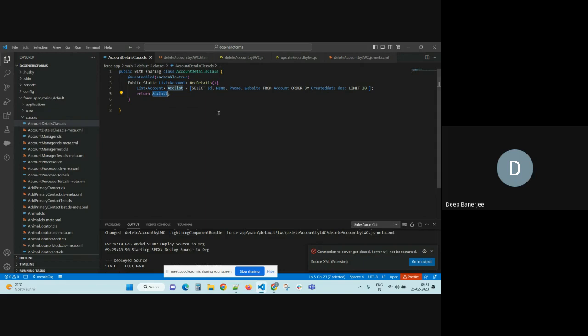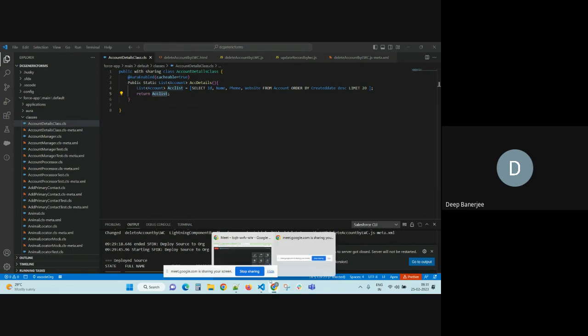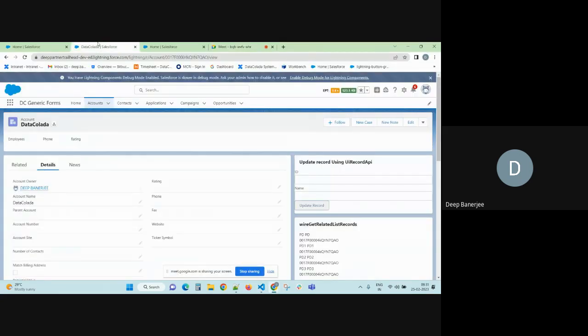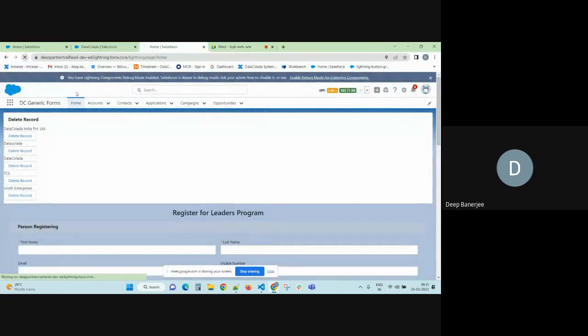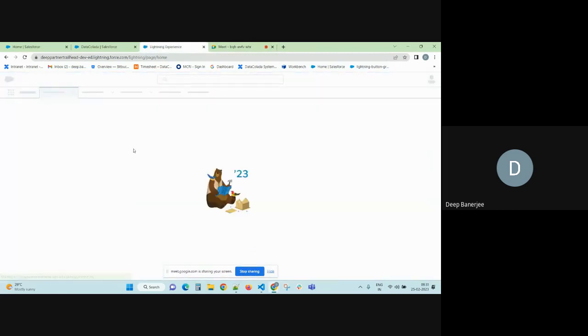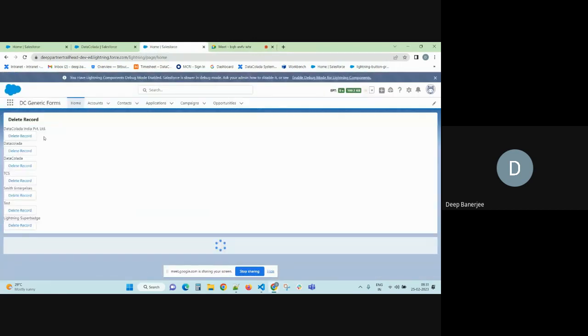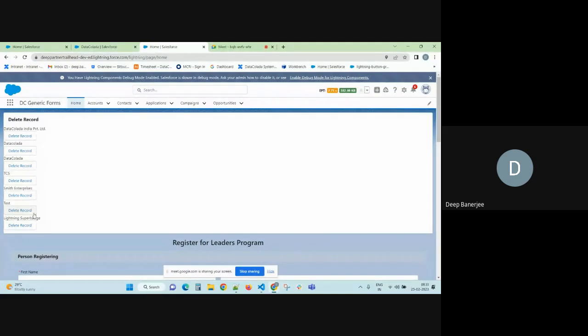What is the LWC component showcasing? I can show you. This is the home page, where we have added this LWC component. It is taking a list of account records, and on each account record you have a delete record button. Whenever you click this delete record button, that individual record will be deleted.